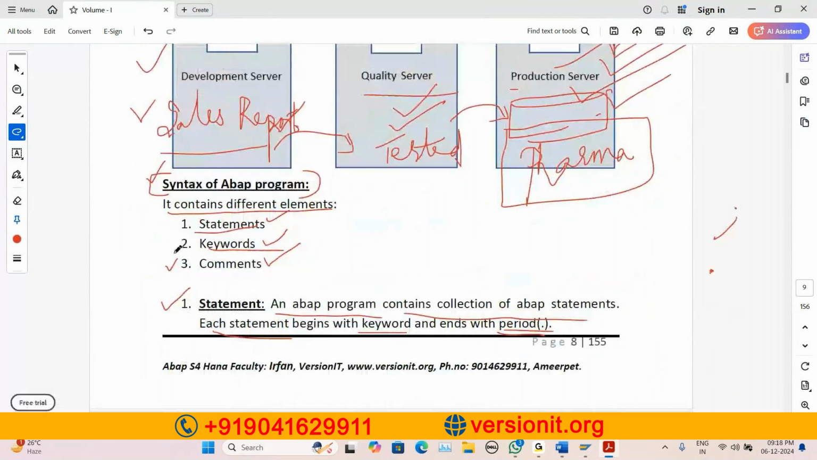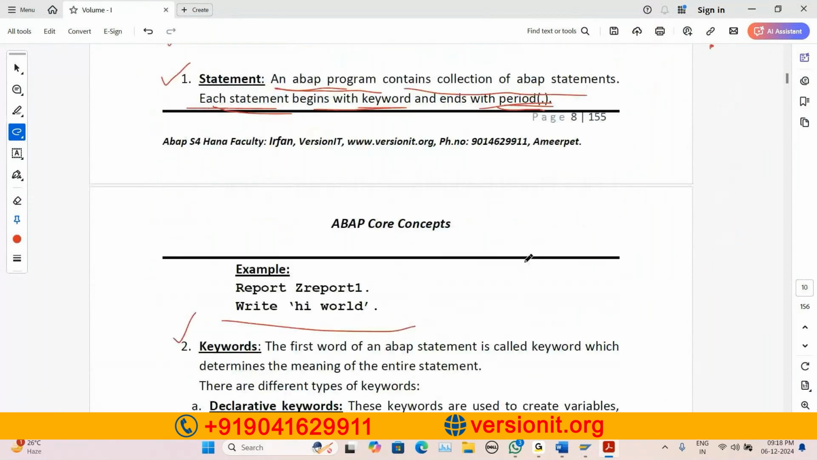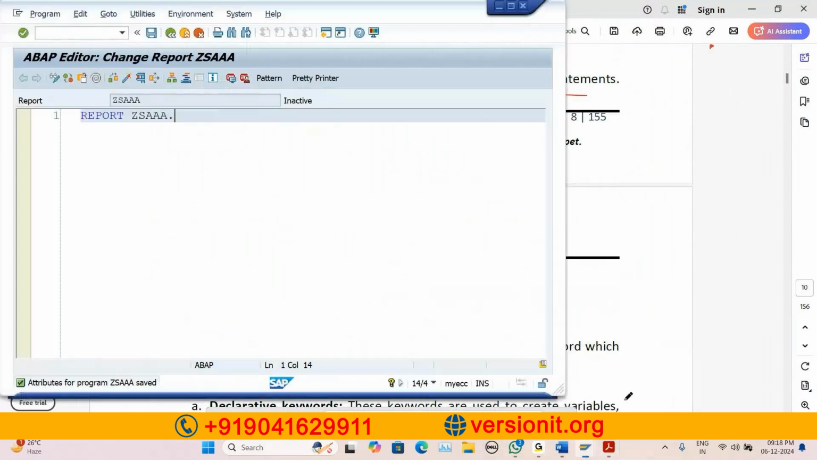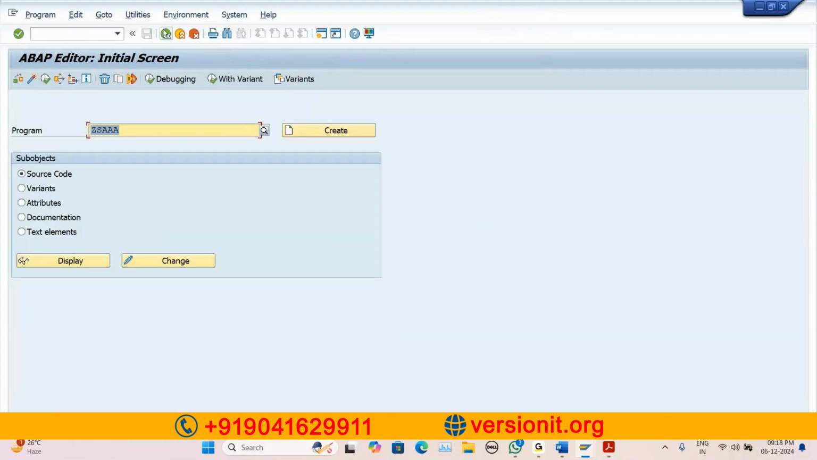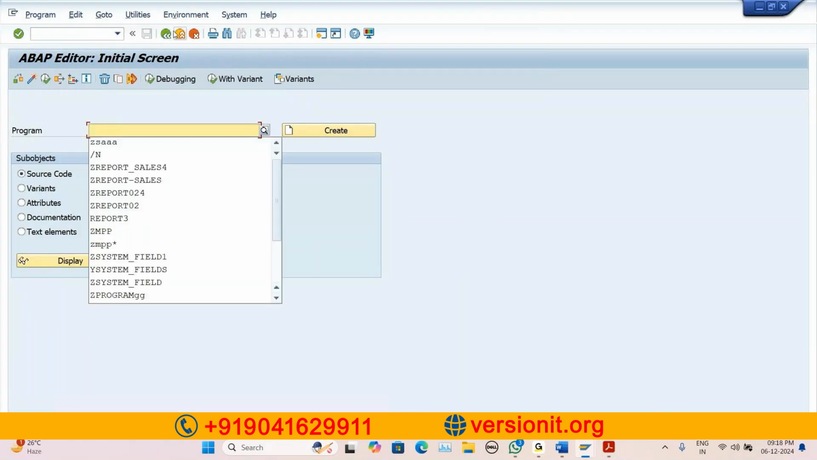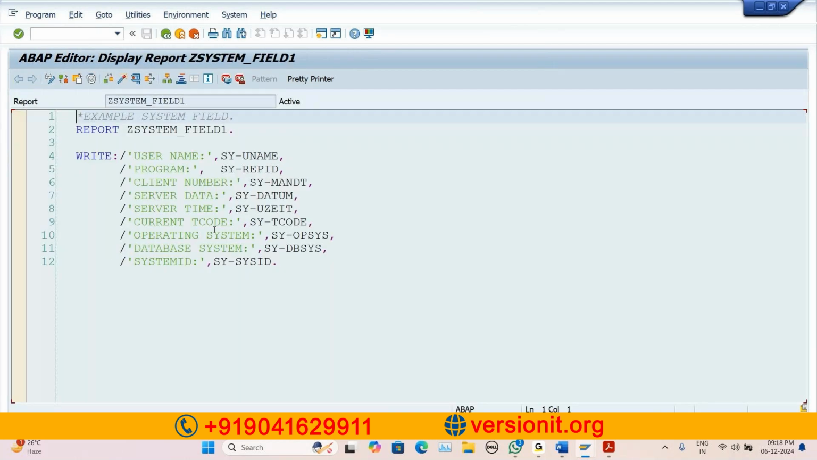So what is a statement? An ABAP program contains a collection of ABAP statements. Each statement begins with a keyword and ends with what? Full stop. Whether there are 2 lines, 200 lines or thousands of lines, each and every statement, if you see, I am just showing you existing programs. See, each statement begins with a keyword and ends with a period.